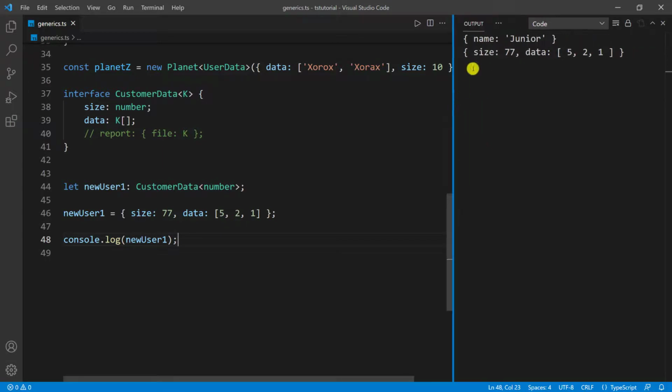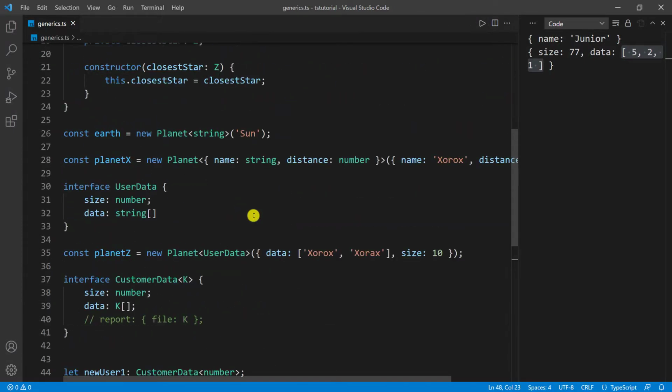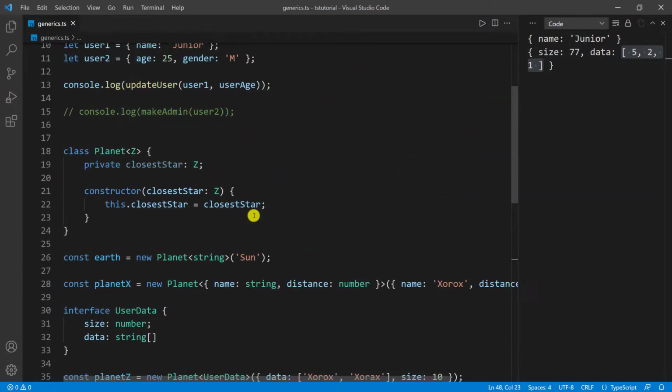Make this a little bigger, and you can see size 77, data, which is the array that we're passing in here. So you see how powerful and flexible this really can be. I always find myself using some kind of generic, and it makes my code very, very elegant. And it really shows that you know exactly what you're doing. And of course, you have to use it whenever there is a need for it. You don't want to just be using generics randomly.